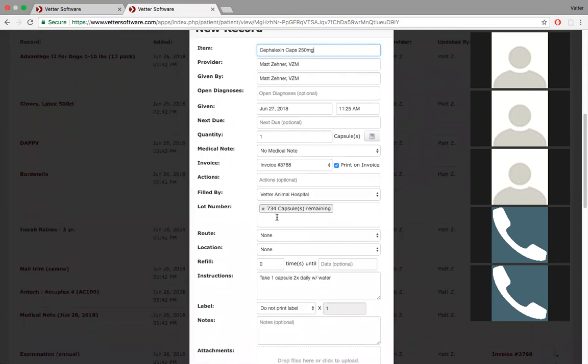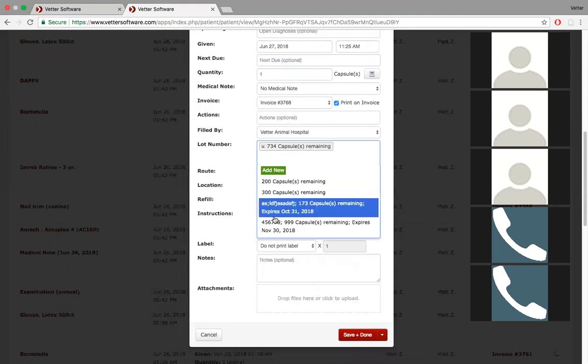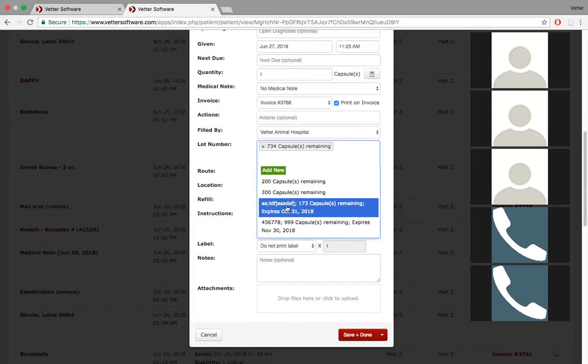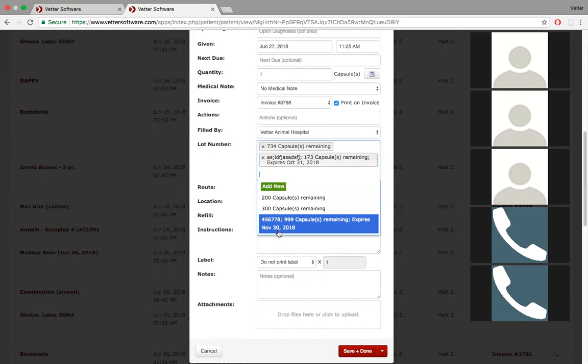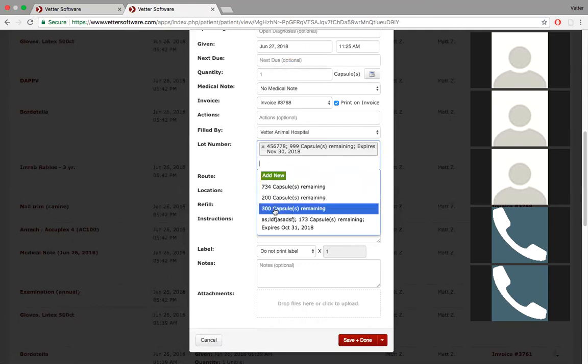I have a lot without an expiration date or without even a lot number. But take a look at what lot numbers I have available here. I have this funny one, AS, colon, 4567. Vetter's going to do a first in, first out. If I don't list an expiration date, though, Vetter's going to pull from the lots that don't have an expiration date, on the assumption that we screwed up and we need to get that out there first. Now, mind you, I can choose from any lot I wish, however I like.